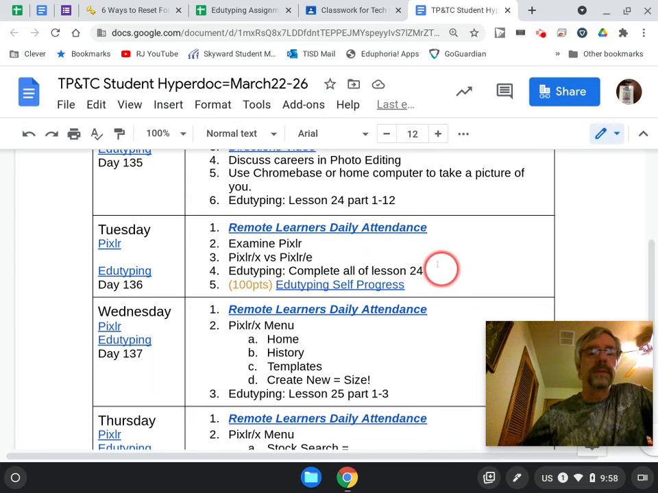First off, though, please go back and you have your assignments here in the HyperDoc. Many of you did not complete all of lesson 24, and very few of you did the EduTyping self-progress. It is right here in the HyperDoc. It's easy to see. We've been doing it long enough. There's no excuse for you not to do what is posted every day, whether I'm in the classroom or not. Take the time, do what is right, go back, get it done.